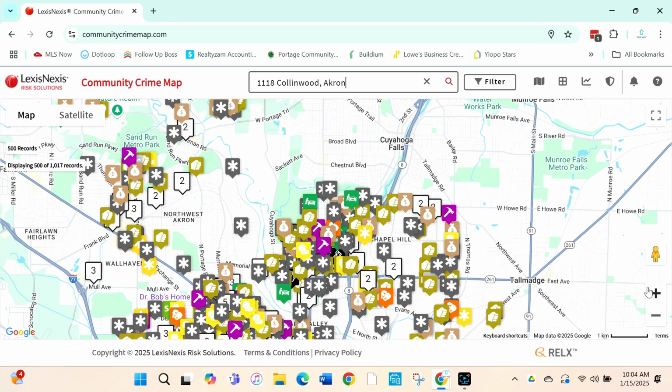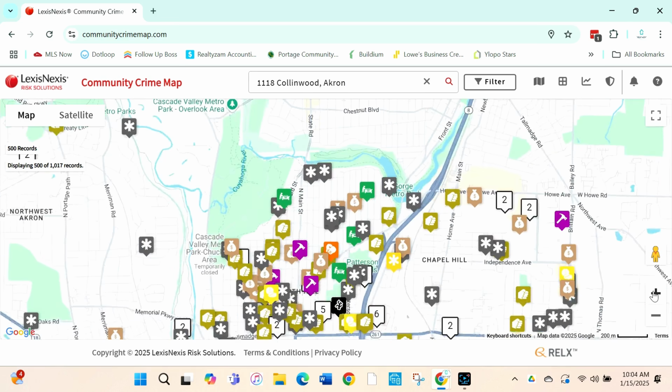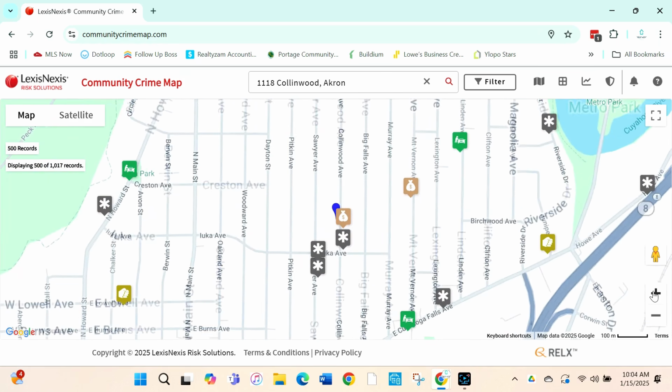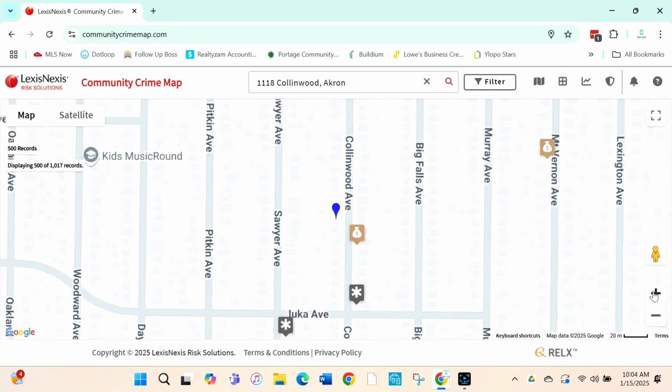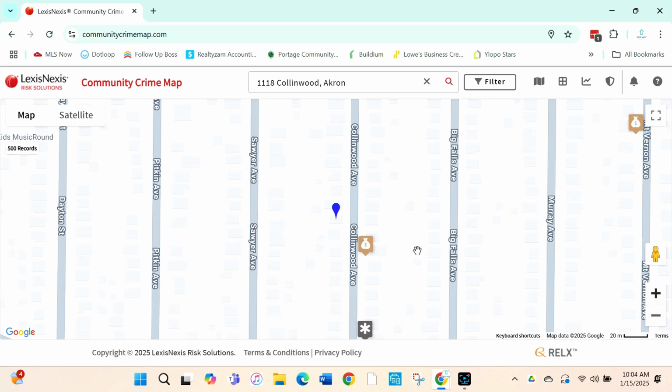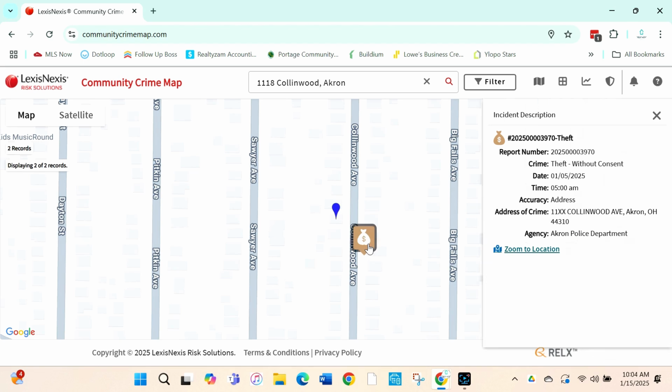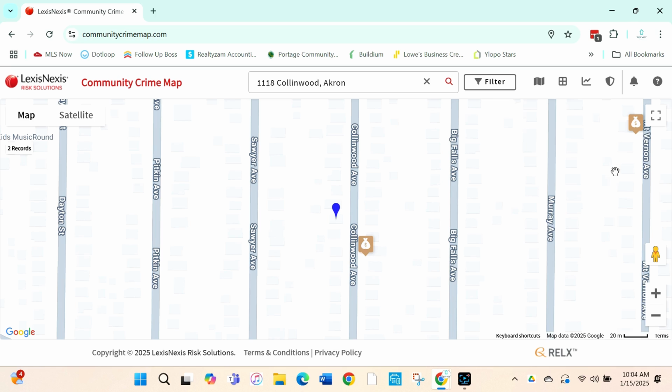You'll notice different colored icons representing various types of incidents. Let's take a closer look. Each icon on the map represents a different type of crime. Clicking on an icon brings up a detailed incident report, including the crime type, the date of incident, and the location. Now let's check out some examples near our search property.